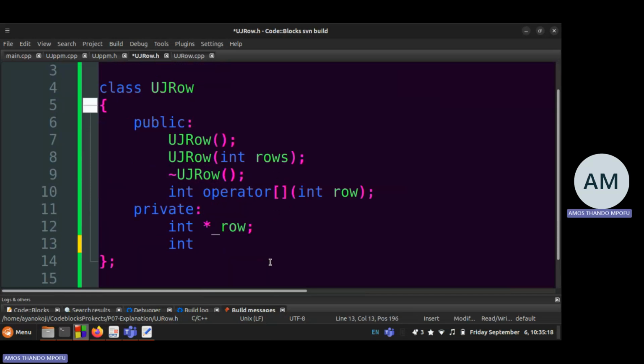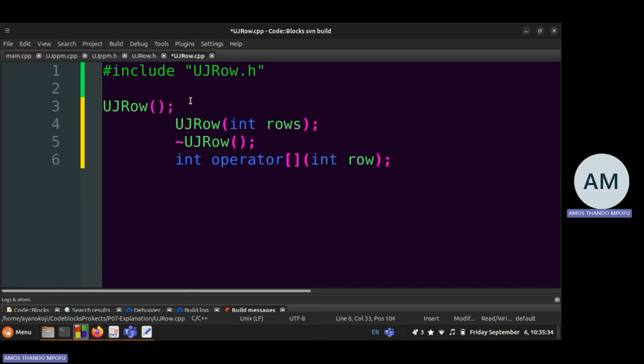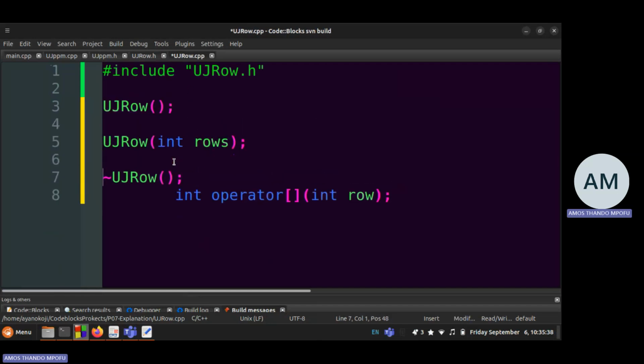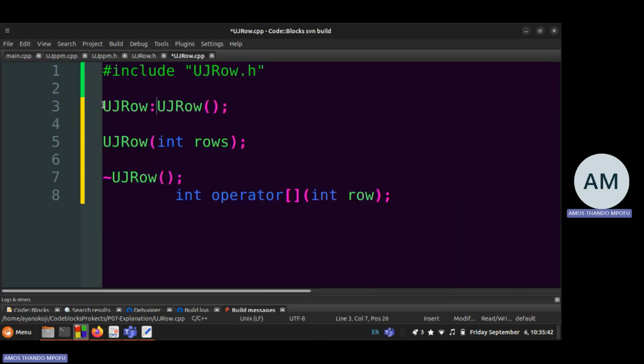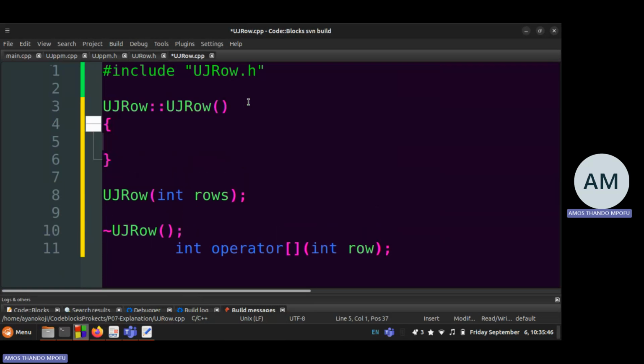And then here I'm gonna create underscore rows in plural, right? It's underscore rows, and then this just represents the row. And then that's pretty much all you have to put here. I don't see anything else that you need because we just want to represent one row or index once. And then this will be uj row scope resolution operator. And then we have that.